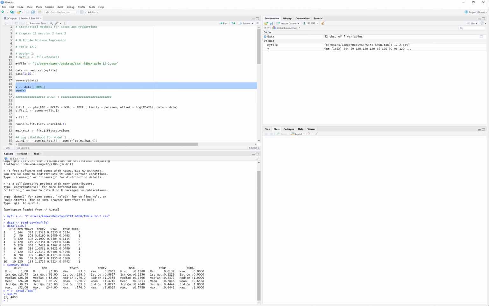Okay, so in this section, we're going to build a few different models. These models are written out on page 352. And the first model just has the PC Rev, the patient care revenue, the nursing salaries, and the annual facilities expenditures. So we just have PC Rev, nursing salaries, facility expenditures. We're going to offset the log total days in our model.